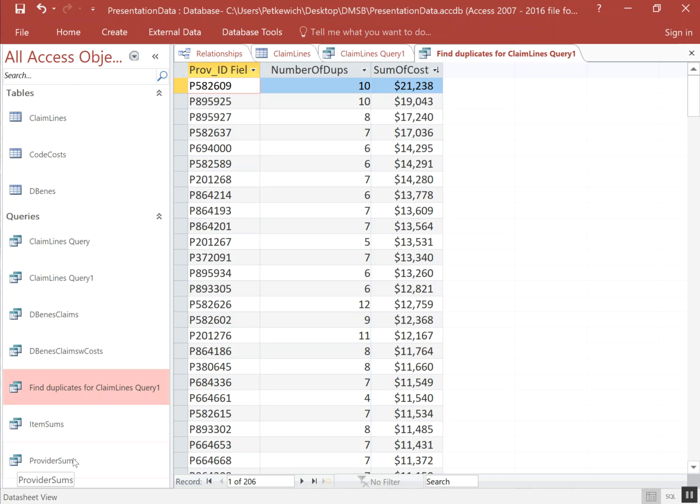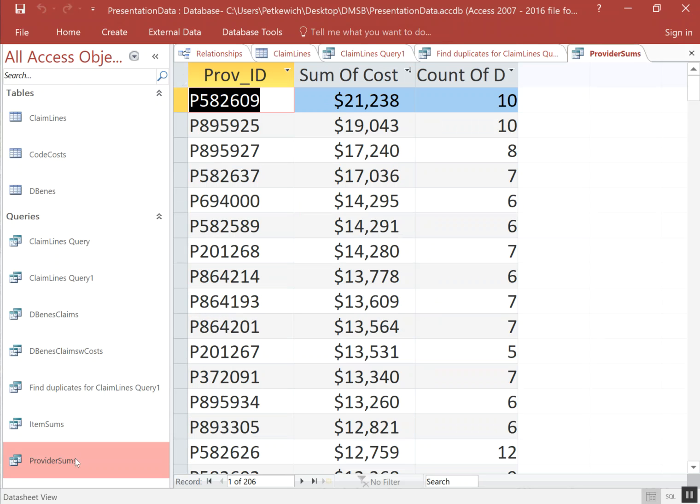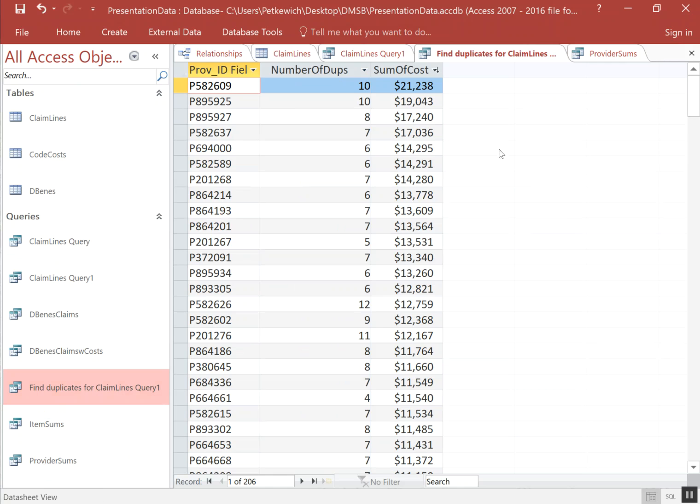Let's see if that's what I got when I did it the other way. A count of 10 claim lines with a cost of about 21,000. Let me look at it here. Yes, this is in my other query. When I did it using the summary information, I got the same result. All right, so that's good news.